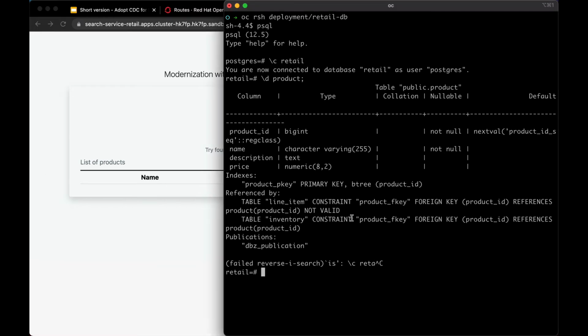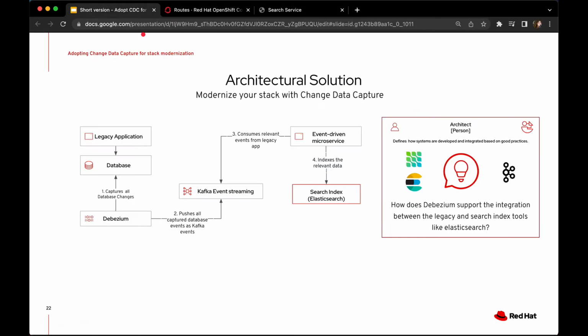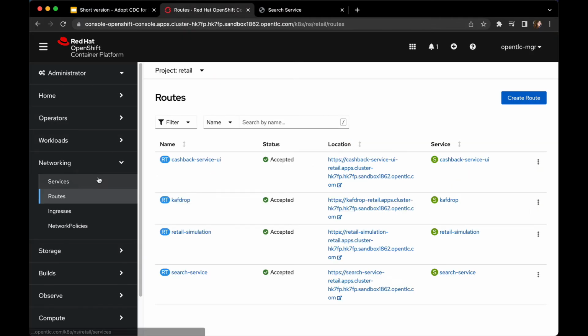We are going to add a product called the golden leaf cactus, and this is a rare plant that is produced here in Distrito Federal. I have added it, so what should I expect to happen? Debezium will track this change, push it to Kafka, and then we should consume it, okay? So let's see this in action.